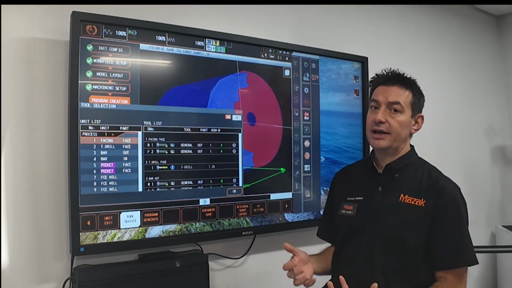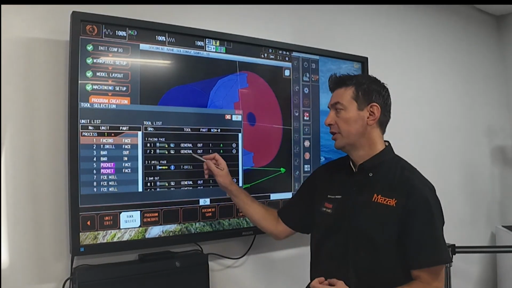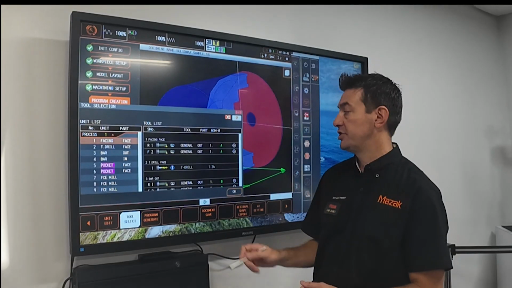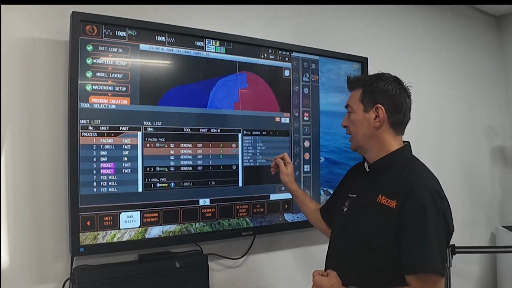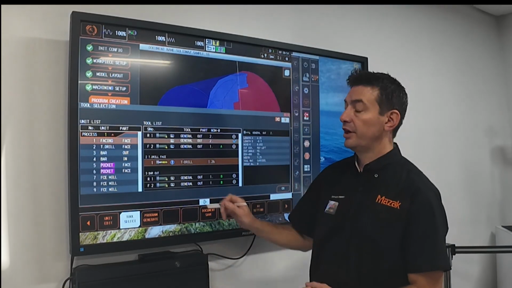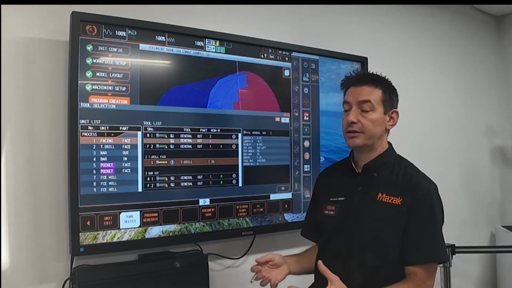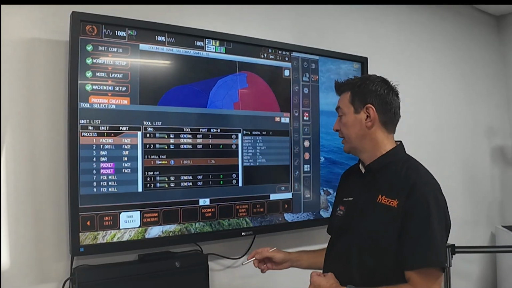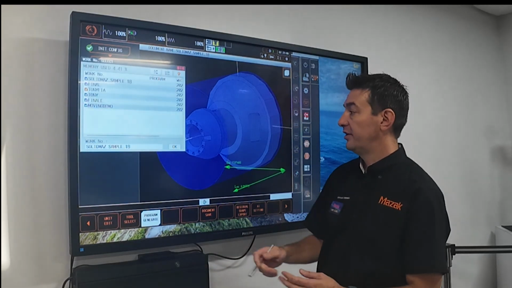Next thing it's going to say is looking at tools. It shows me what tools I have in my machine, and it tells me information on my insert so I can get that in advance. It also gives me warnings if I have any tool that may not be in the machine, so I can source that out and get it ready to go. Once I'm happy, I say okay.